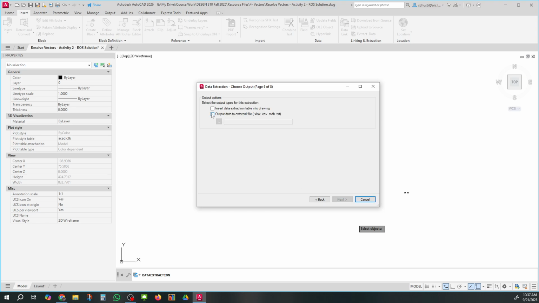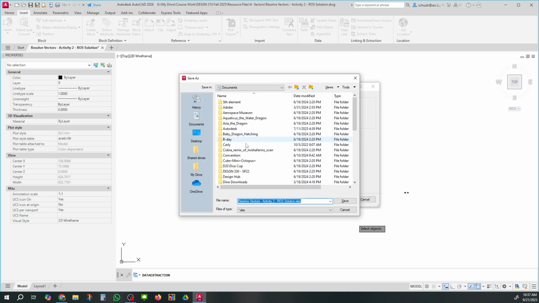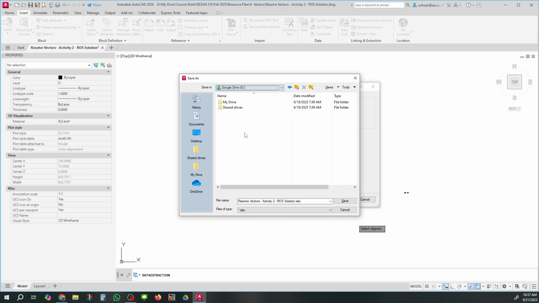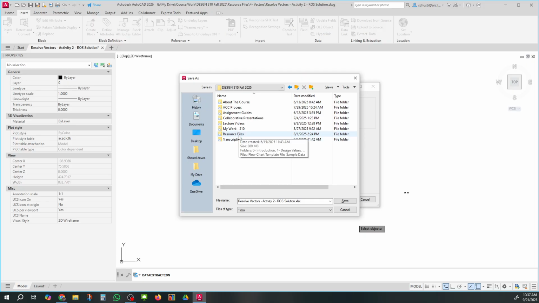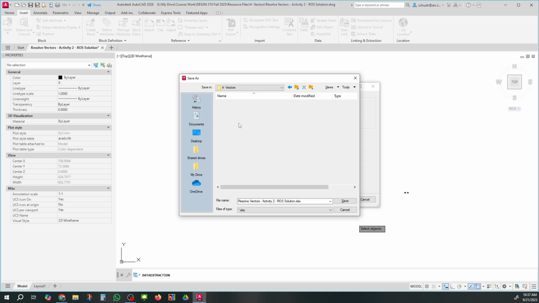I'm going to output that data. And again, I'm going to have to go find it. I'm going to go into my Google Drive, my drive, coursework, 310, resource files, sector 4, here it is. It's going to be right here. And I'll do it as an Excel file. That's fine. It can either be that or a CSV.